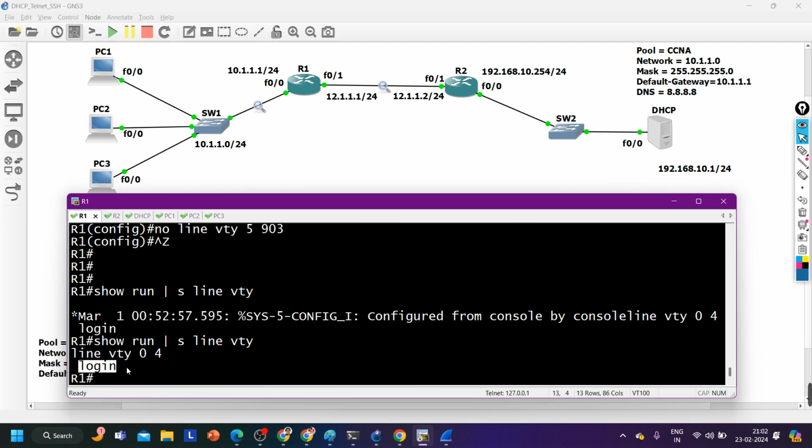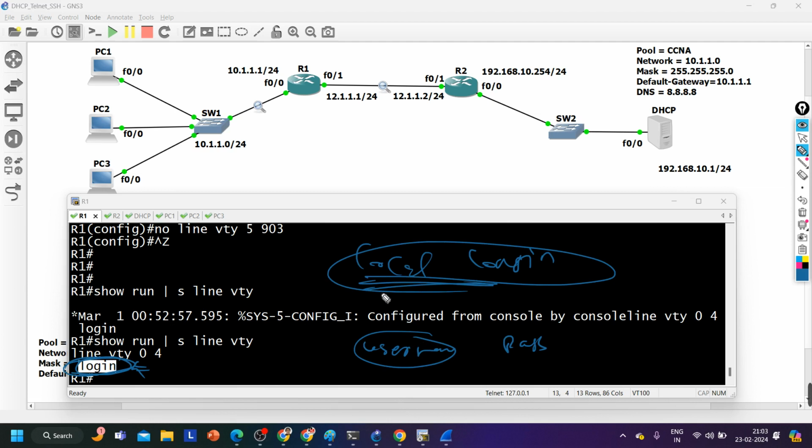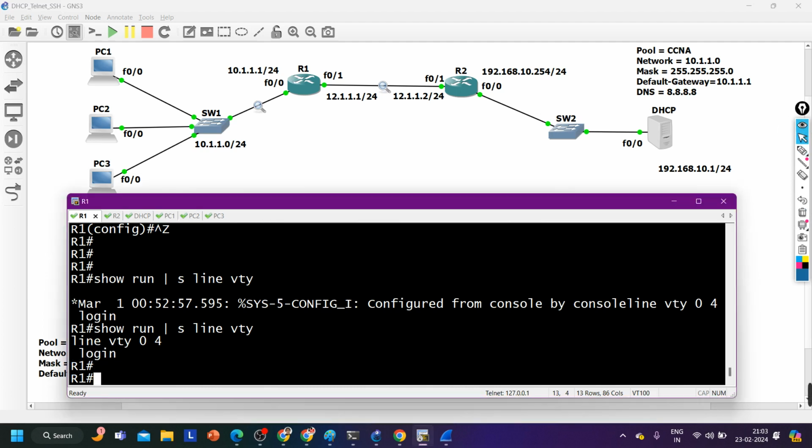We are going to use login and local login, and there is one term, local login, as well. See the difference between login and local login. Login means it only asks for a password. Whenever someone tries to access you, it asks for a password. If you define local login, it asks for a username as well as a password. So if you want to authenticate the user through a password only, you can use the login feature. If you want to authenticate with username and password, you can use login local. We will see it here.